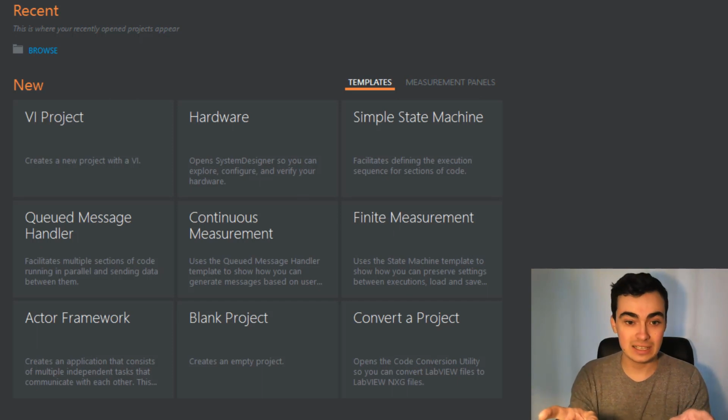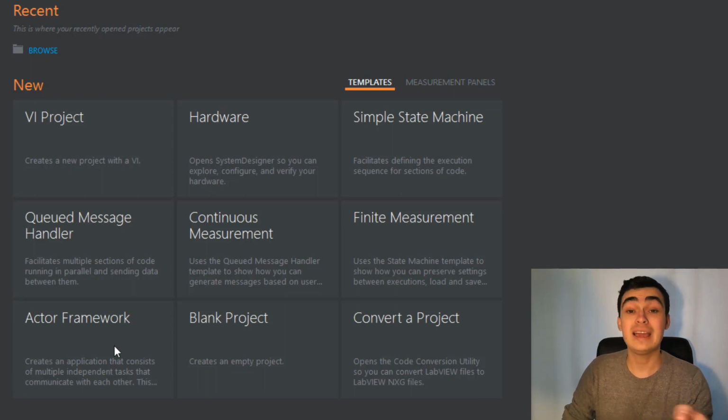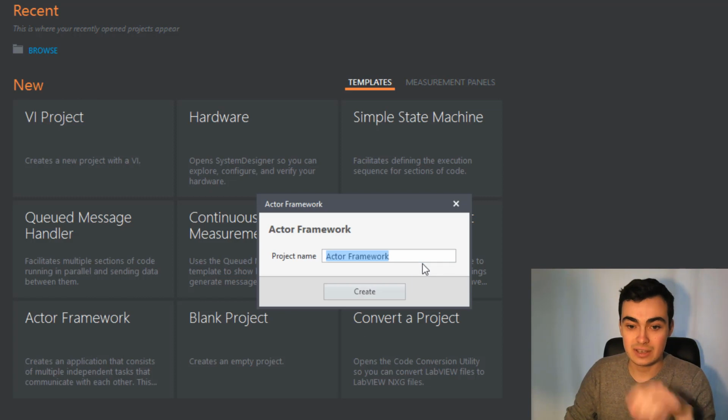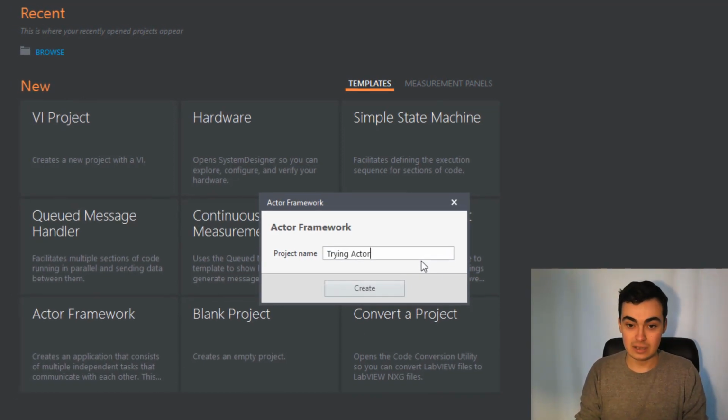Okay, so this is the landing screen. Now projects, what to start off with? Hey, so it's got an Active Framework option here. Let's select that. Name of project, trying Active Framework.